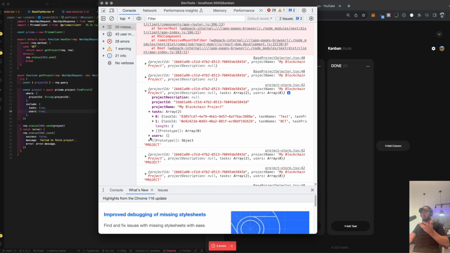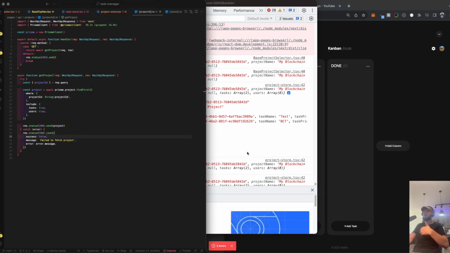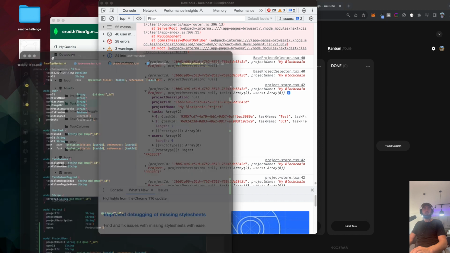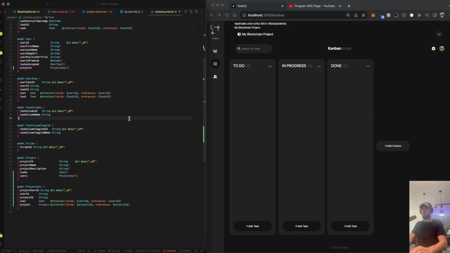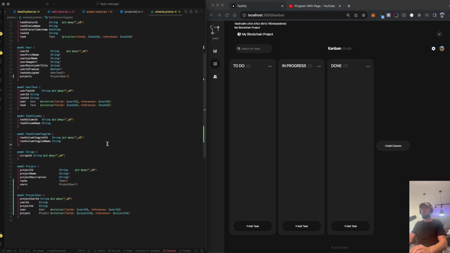So it looks like it's fetching them, but we don't actually have users assigned to this project. So I need to assign a user to this project, I believe, or to the task, or both, I think. So let me pop this off screen real quick. Reason being, I have my Prisma key there that I don't want to share, just because then I'll have to start a new cluster, and I just lazily don't want to do that.